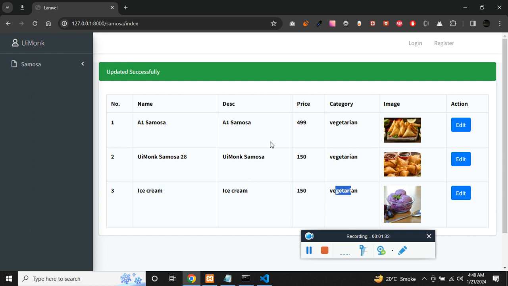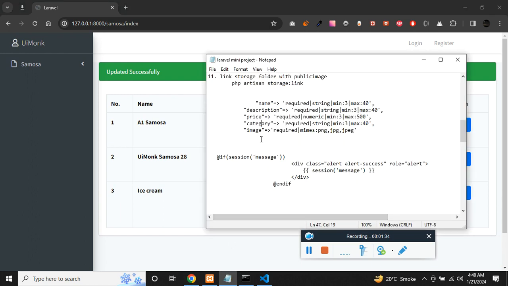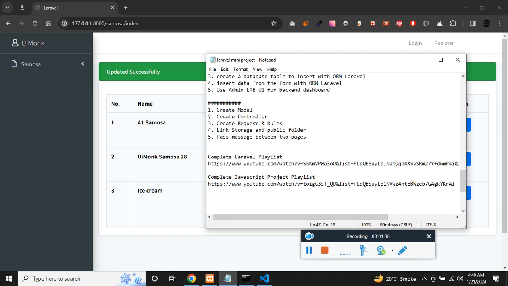So that's it for this video. To get started, the focus is going to be on creating the controller, creating the model, creating the request and rules, linking the storage files and the public folder, and then how to pass the message from one page to the other.